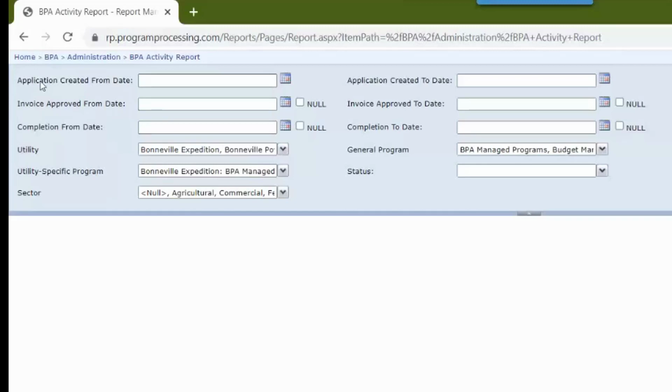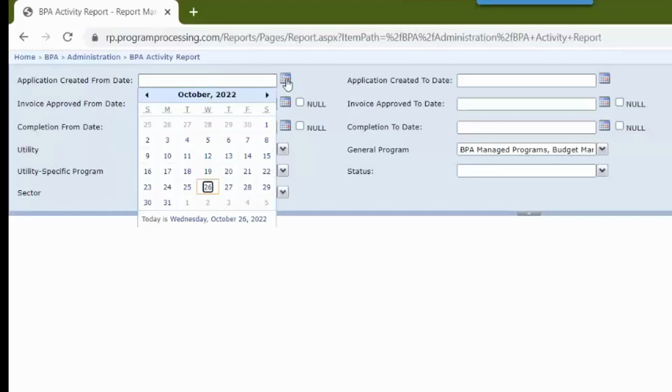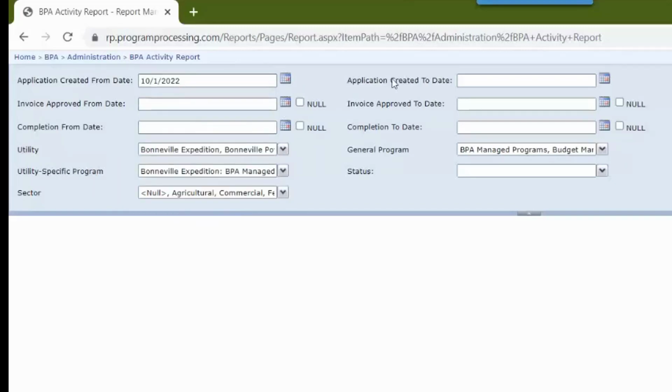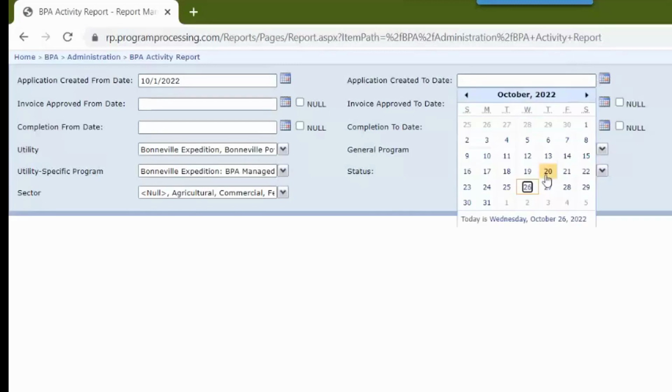So you will first have to set parameters for when your applications were entered into your system that you're looking for. If you want to go back in history, you could set your time early. Otherwise, if you're looking for a specific month of activity, you could select the dates from the start date to the end date. So I have selected October activity through today.